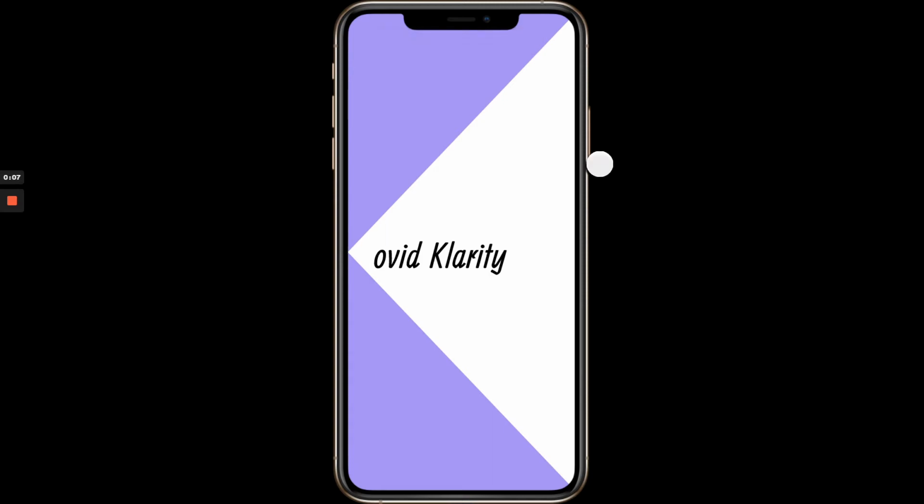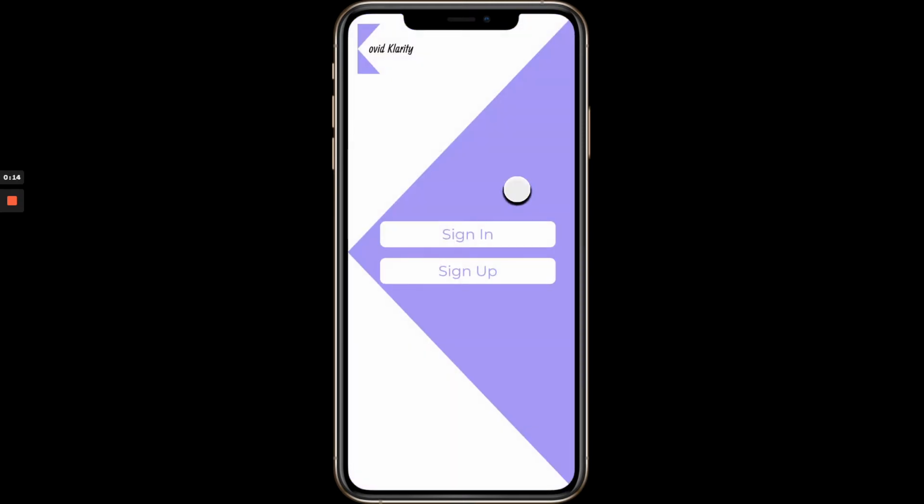When we first open the app, we can see the initial landing page. By tapping on the screen, the user can move to the second page, which has a sign up and a sign in button. On the next screen, we can see the sign in and sign up buttons.